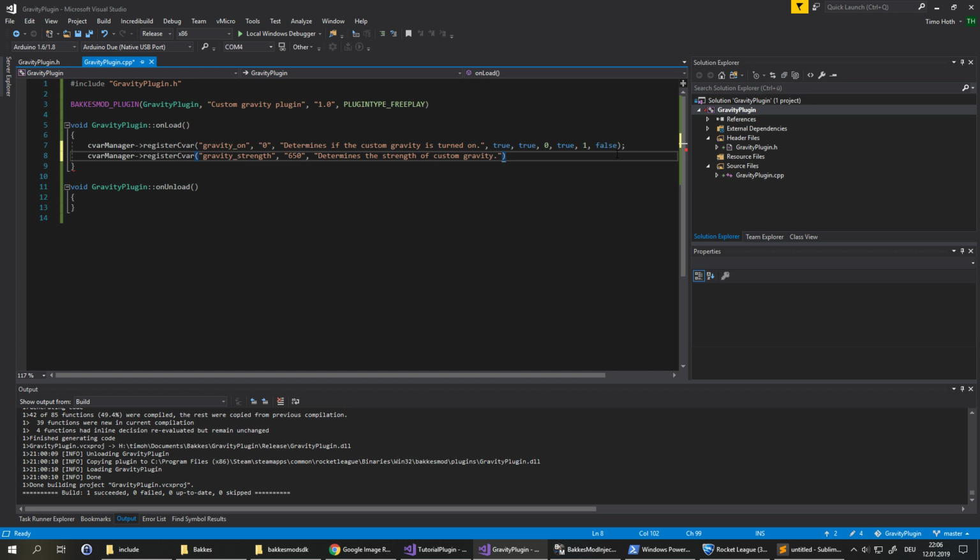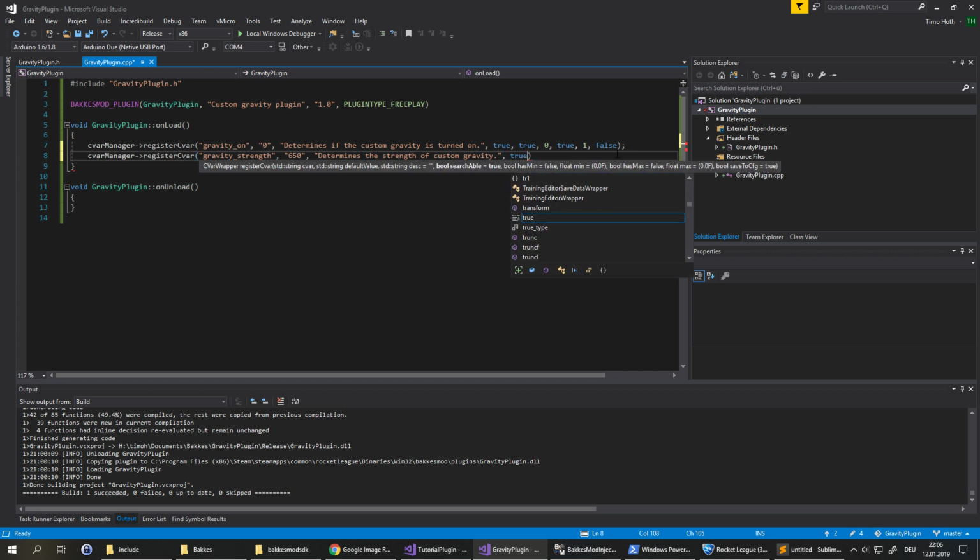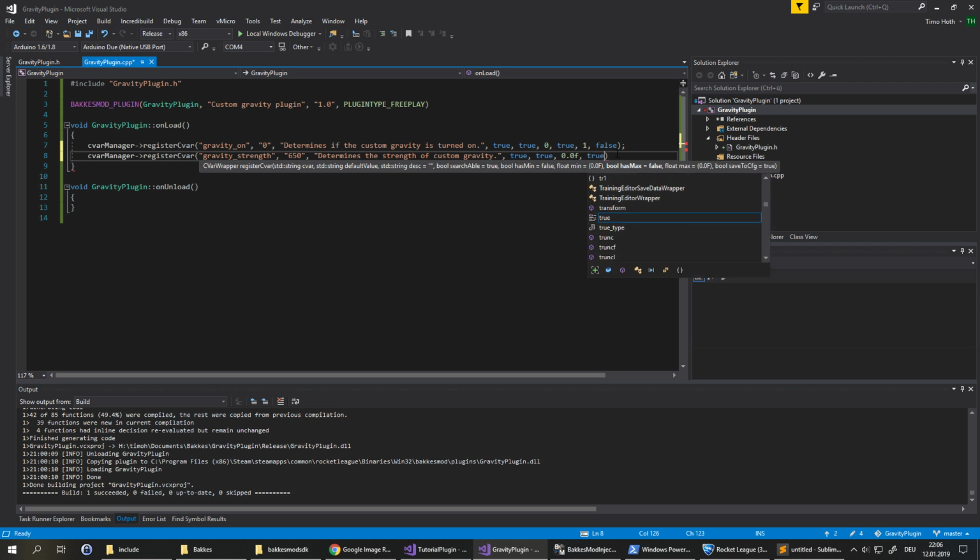So yeah, I gave a description. It should be searchable. It should have a minimum, absolutely, because we don't want to go below 0 gravity. Because we want to change the direction, not by changing the value below 0, but actually changing the direction. Well, that was pretty confusing, but yeah. Anyway, maximum, let's just set something before it becomes completely unreasonable.